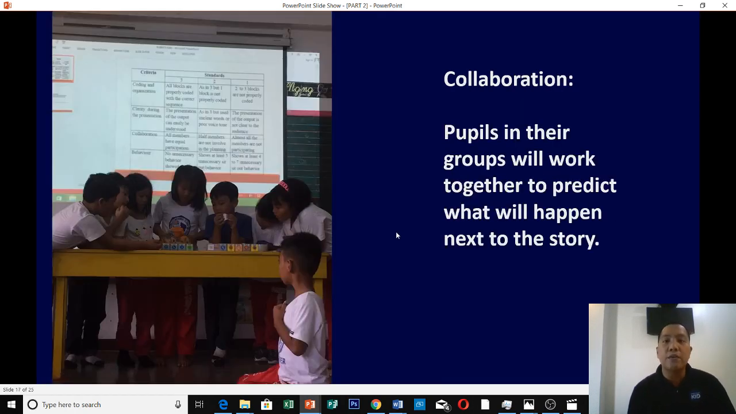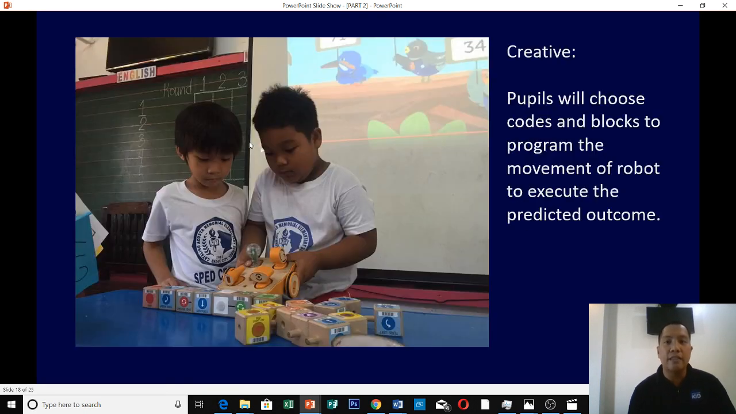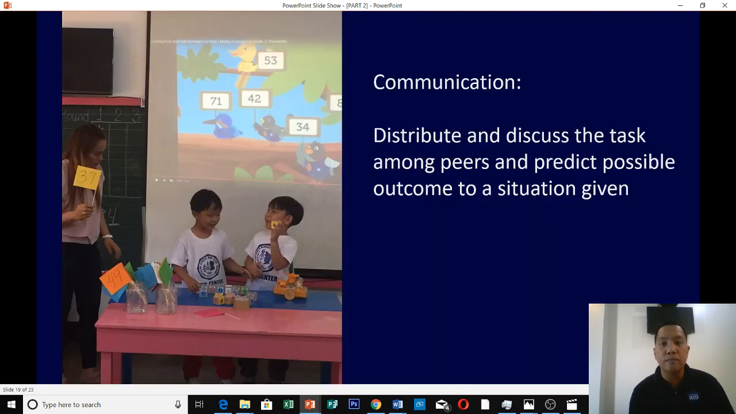Next is collaboration. Pupils in their groups will work together, predict what will happen. So, eto na, mag-predict na sila kung ano bang mangyayari. And then, pupils will choose codes and blocks to program the movement of the robot to execute the predicted outcome. So, kapag time na ng mga bata, punta na sila sa harap and they're going to program it utilizing the correct sequence of the blocks. And then, of course, eto na, i-scan na po ng mga bata, distribute and discuss the task among the peers and predict the possible outcome.